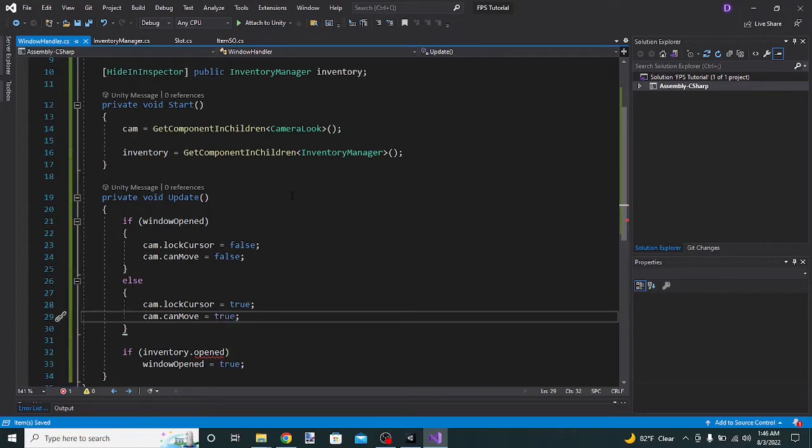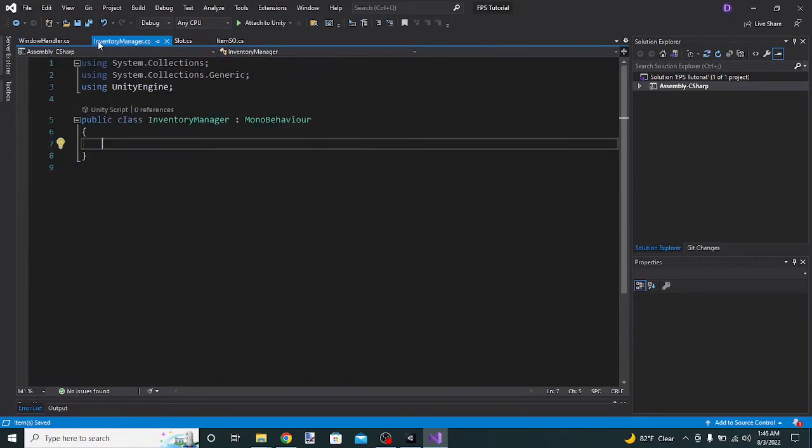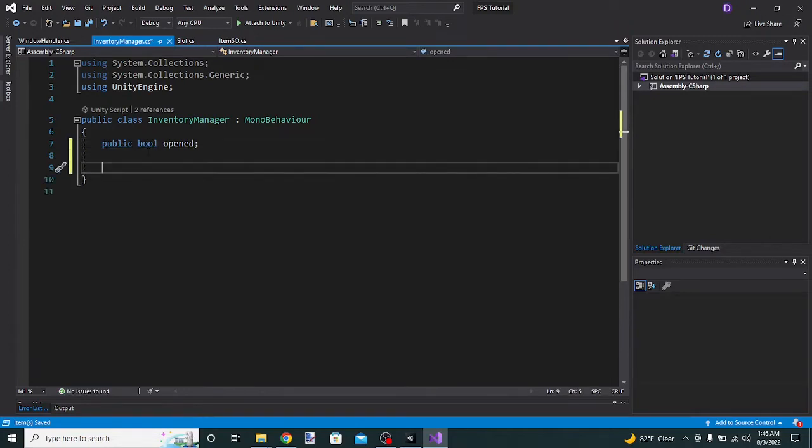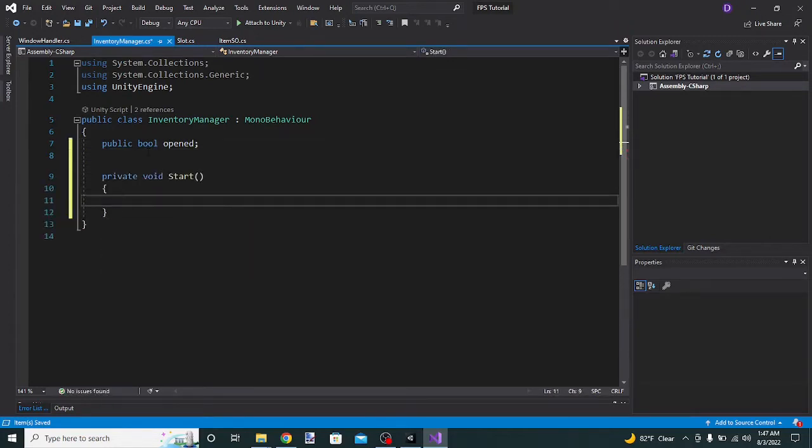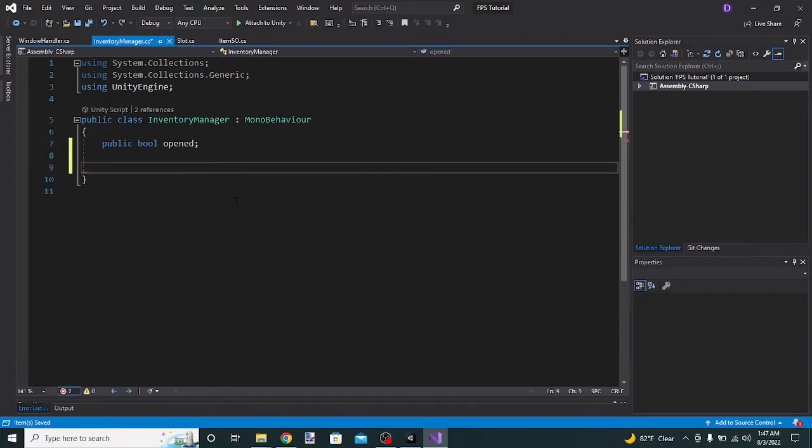So now this is pretty much it for it. So now let's go over to inventory manager and actually make it so we can close it and open it. So we're gonna do public bool open. Then on start we're going to get a reference of the window handler. Actually, never mind, we don't need that, sorry.